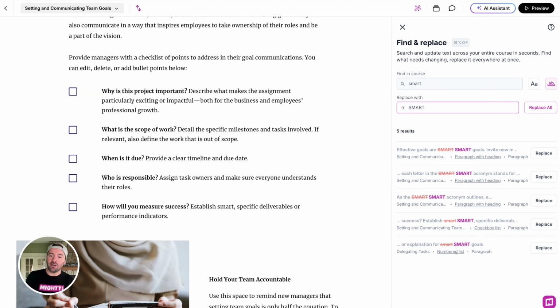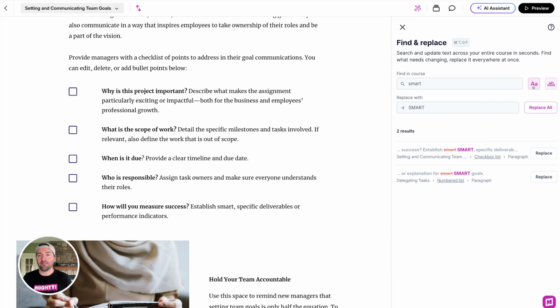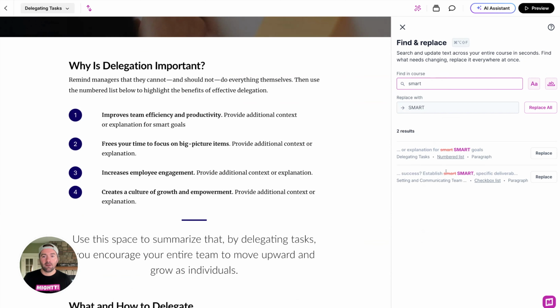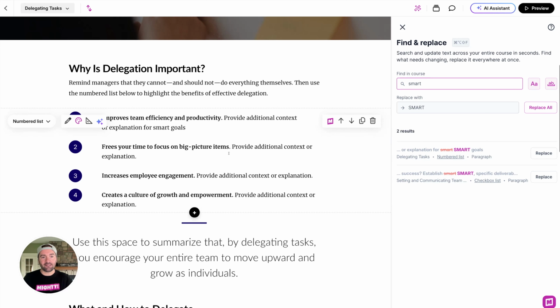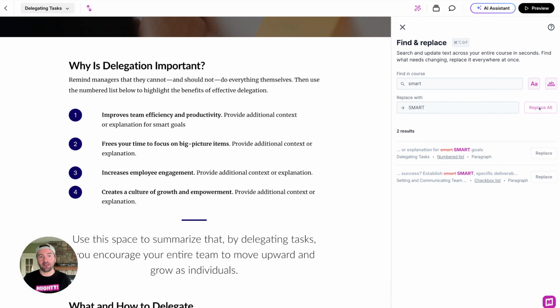I haven't jumped to this last one yet, but let me go ahead and limit this down. Now we're going to see we've got these two items here. This is now in a different lesson, again referencing SMART goals, but I did not do my capitalization correctly. So yeah, we actually do want to replace all these instances. I can just at this point hit replace all.